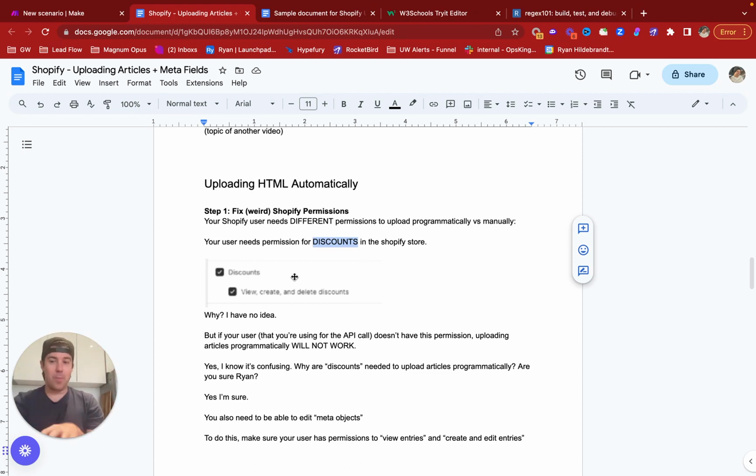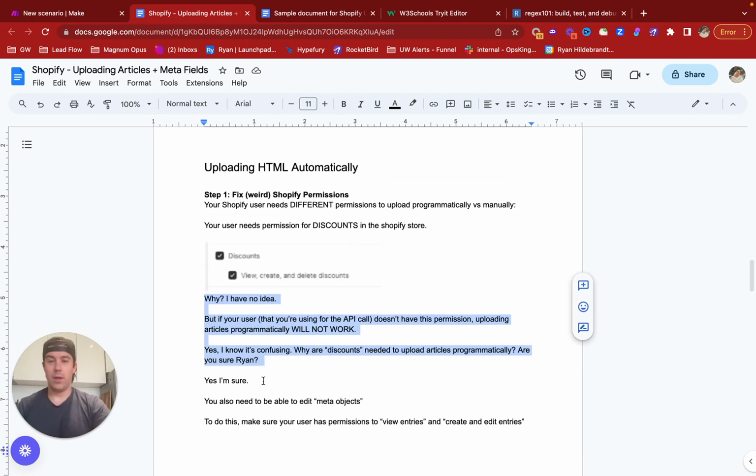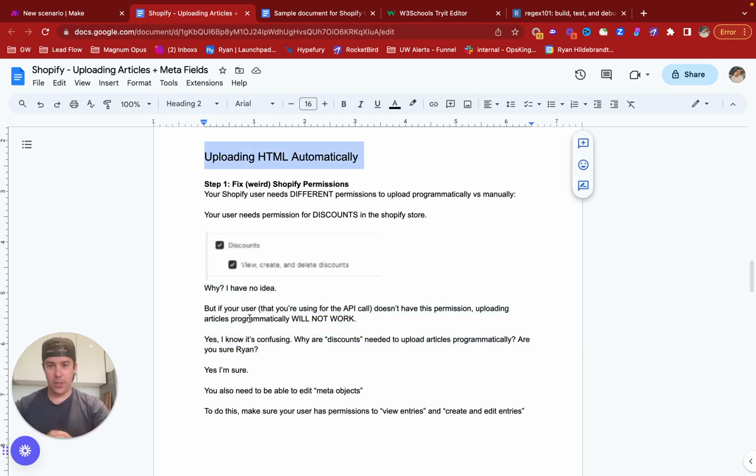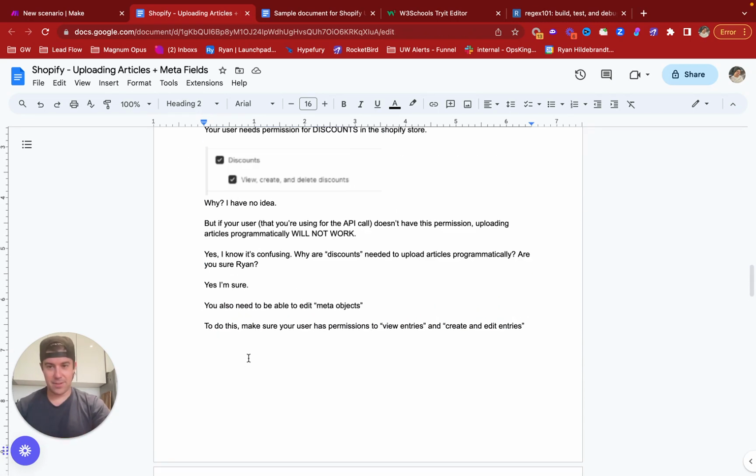But in our particular case, I had to spend probably half an hour to an hour on chat with Shopify Support to figure this out, because I know it's completely unintuitive, but we were having permission issues until this one thing was ticked. Shopify Support simulated our environment. Trust me, I know this is weird. I know it doesn't make sense. If somebody from Shopify is watching this, fix your API permissions, because this makes no sense to me. So, discounts, okay? To upload HTML, you have to have discounts, whatever.